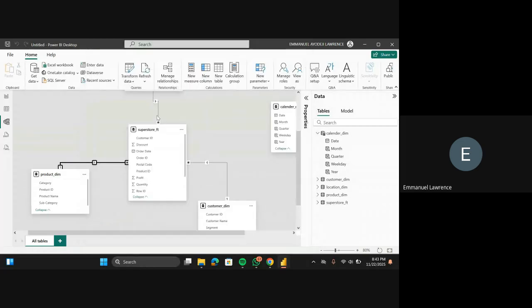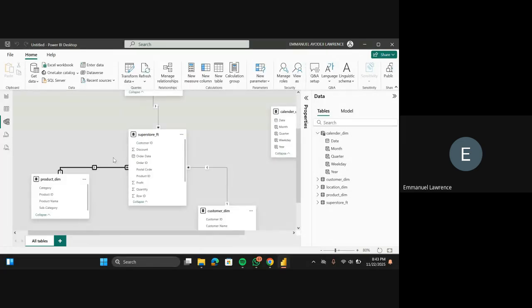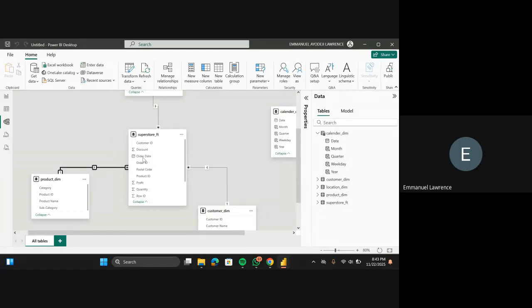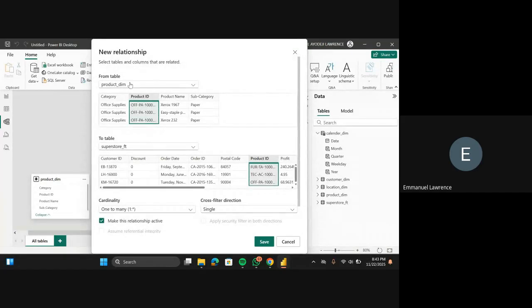So in case Power BI has not done that for you, let me show you how to do one. Let me delete this relationship. In case maybe on your own end it is not showing something like that, you're going to drag this product ID down to the product ID here. Once you drag it down, this menu will pop up and you just click on save.